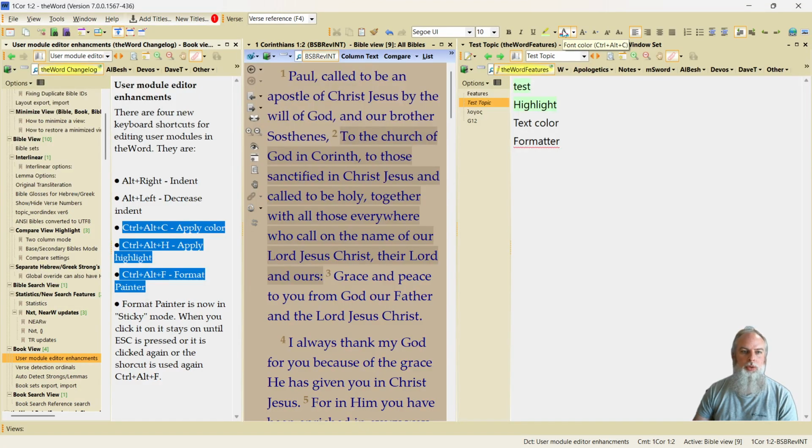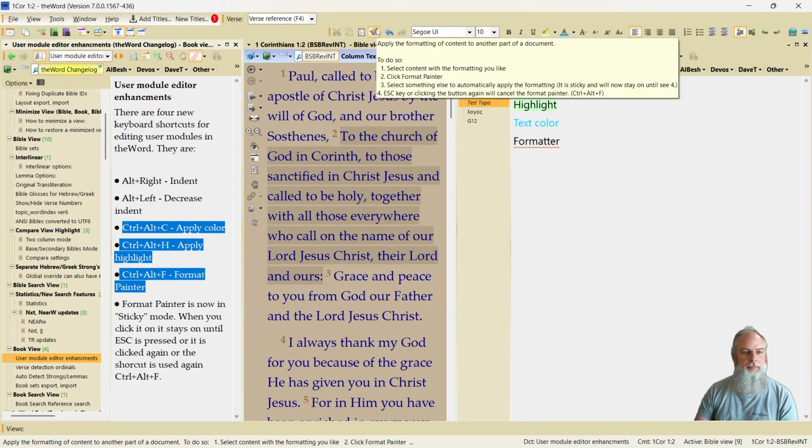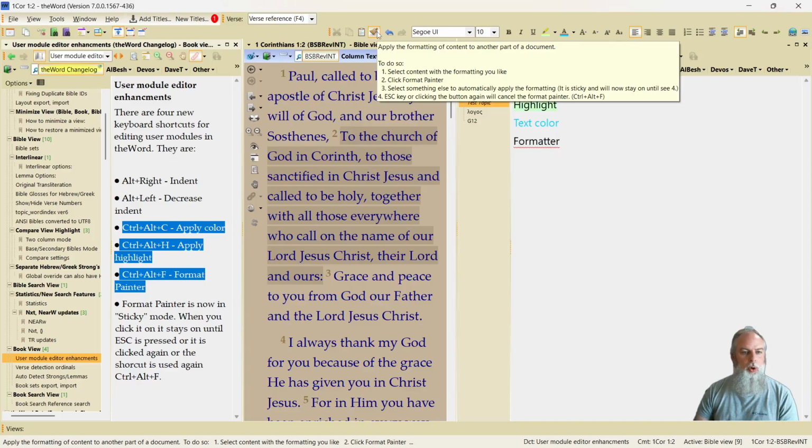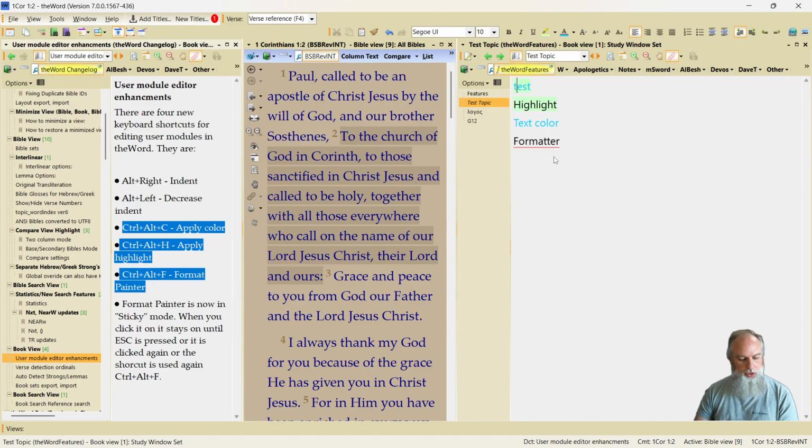This one is Control Alt C. So let's hold down Control Alt C and you'll see a text color change. Next, we have the formatter, and that is Control Alt F. Actually, let's just press Control Alt C, so you'll see both of those. Okay, so I've clicked in here, and I can click this, or I can press Control Alt F. So I'm going to press Control Alt F, and now the formatter turned on.